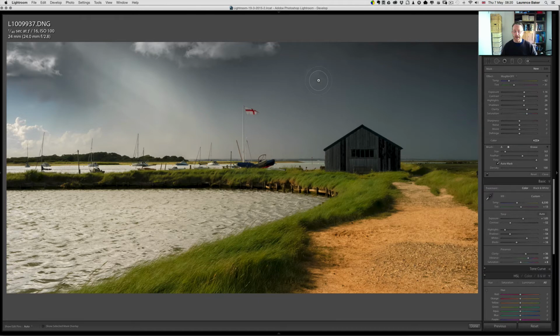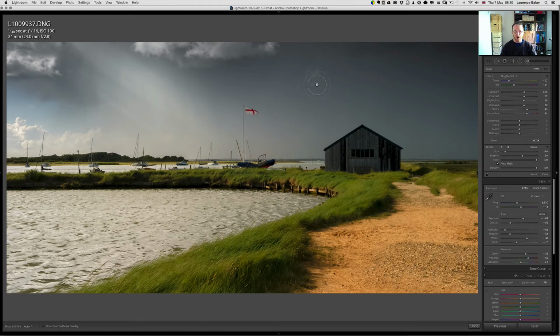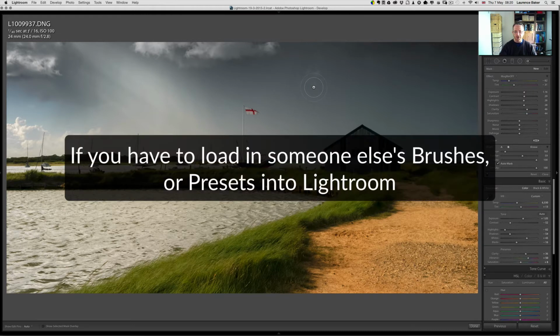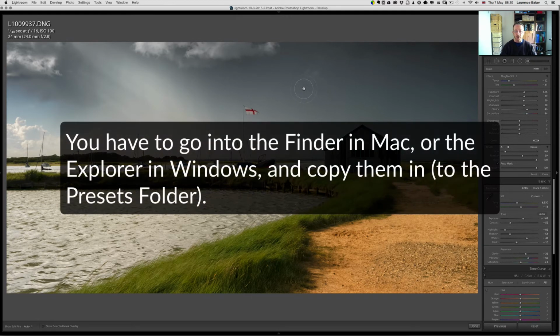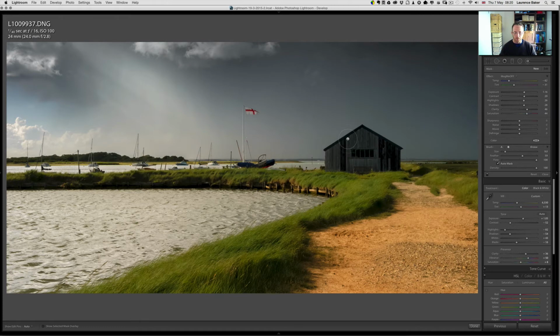Anyway, what I'm trying to get at is Lightroom is not designed like Photoshop. Now with Photoshop, you can buy brushes or get brushes online. And Photoshop's a bit more difficult to create a brush. It's a bit of a learning curve with Photoshop brushes. But you'll notice if you have to load in someone else's brushes or presets into Lightroom, you have to go into the Finder in Mac or the Explorer in Windows and copy them in, close Lightroom down and bring it back up. Now in Photoshop, you just download the brush, double click on it, and it'll be there in Photoshop. You can load it in and do all sorts of things, save it, etc, etc. So from the straight off, Lightroom is not designed for other people's brushes and presets.